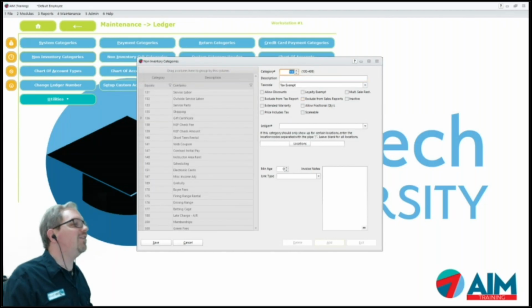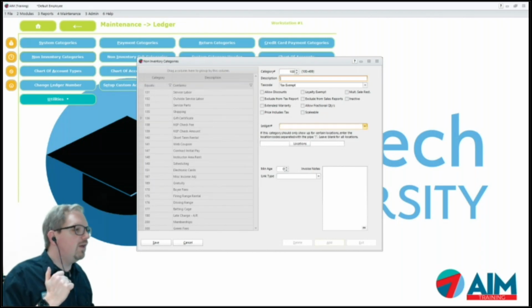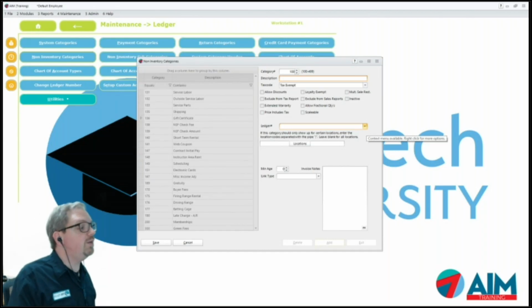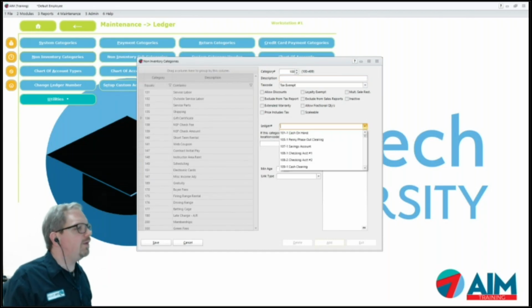So all you need is a category, a description, and then basically just to choose whether it's taxable or not. Now, when it comes to the bookkeeping side of this, if you are intending to use the bookkeeping part of AIM, you'll probably want to make sure that you choose an appropriate ledger account.